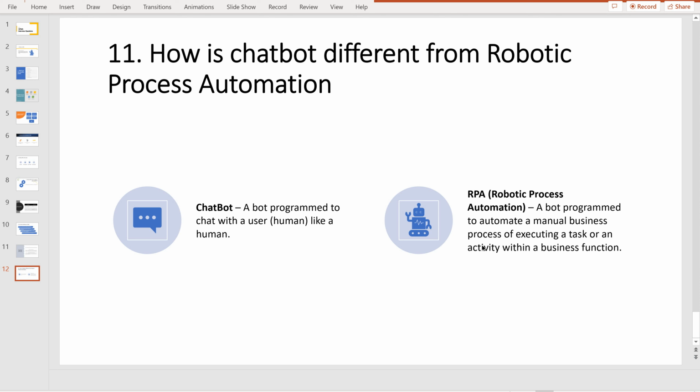What could be the business process? It could be HR, finance or anything, right? Any business process can be automated, or an activity within a business function. Daily in a bank, they might be collecting the cash and updating it to the server, right? So that can be automated. Any simple activity of the business function can also be automated, or a complete business process can also be automated. That program is nothing but RPA.